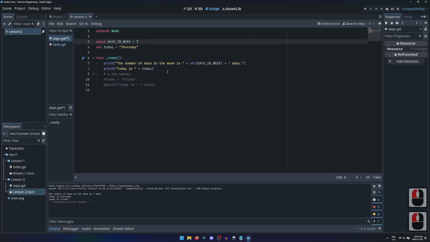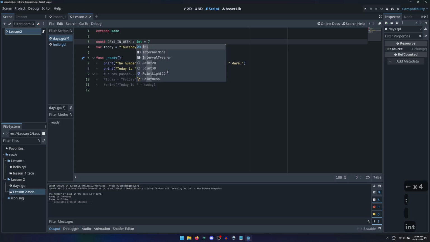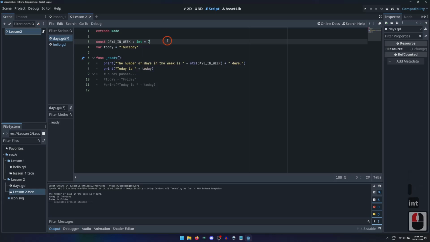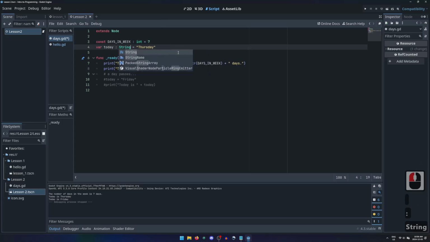We can specify the type of variable or constant by adding a colon after the name, followed by the type name we want to restrict this constant or variable to. So let's restrict our constant to be of type int and today of type string.